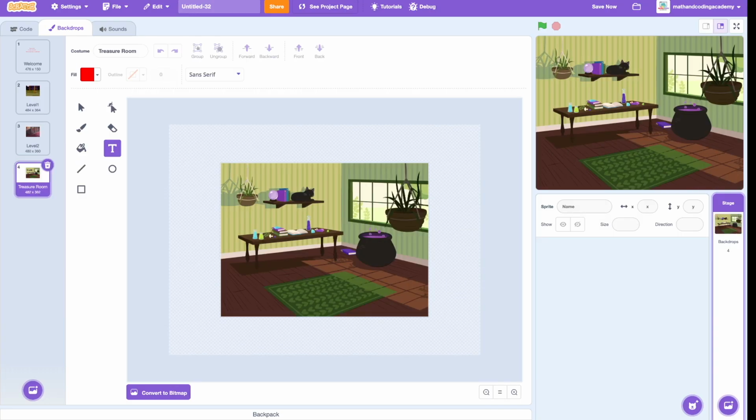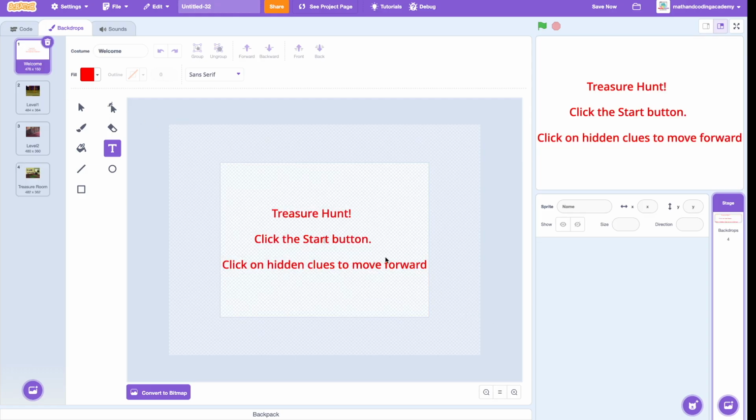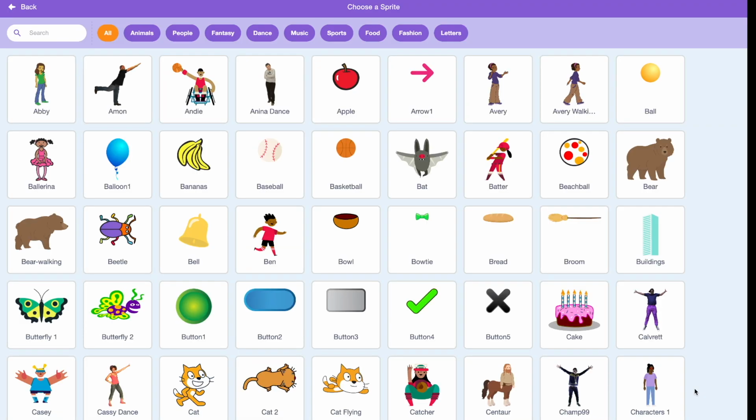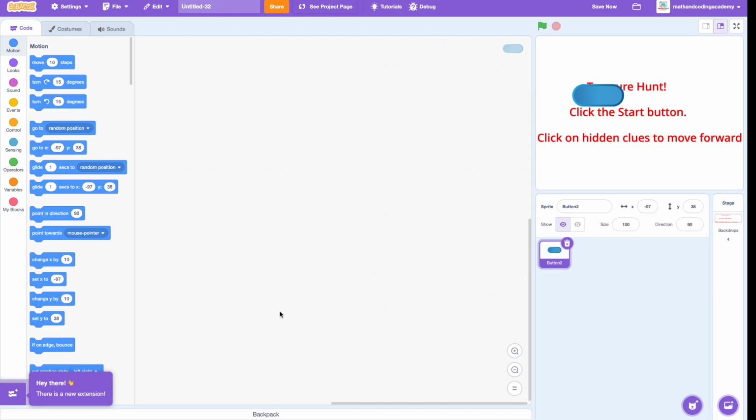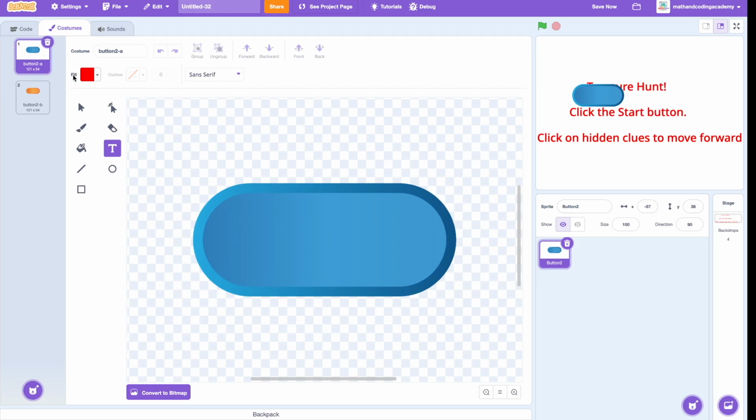Now that we have the backdrops or the levels, we need the characters or the sprites. The first sprite we need is the button, the welcome button. So here I'll click on choose a sprite, and then I'll try to find a button. You can pick any of these buttons. I'll pick button 2. Let me click on costume for button 2 because it should say start.